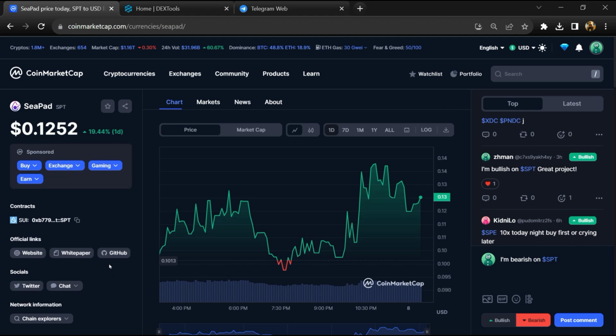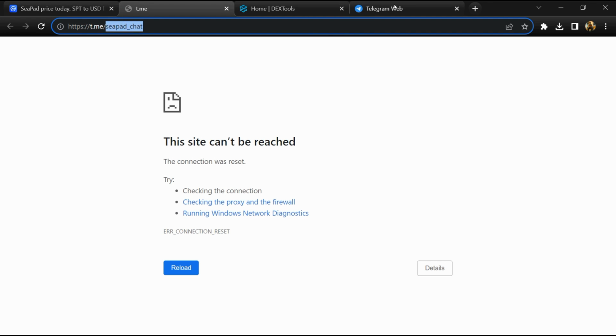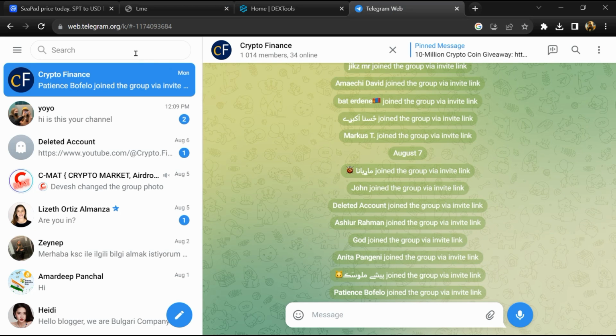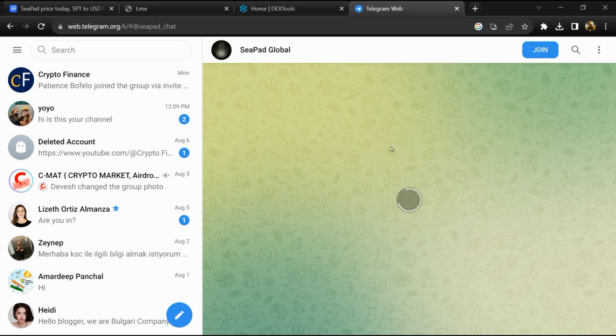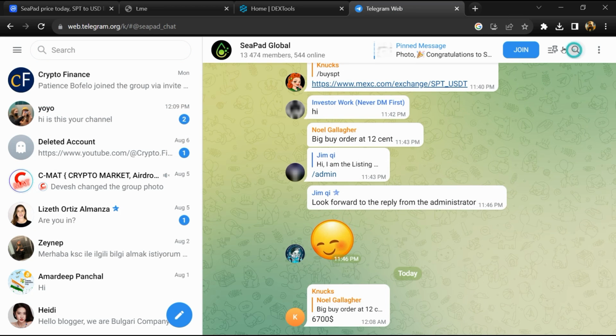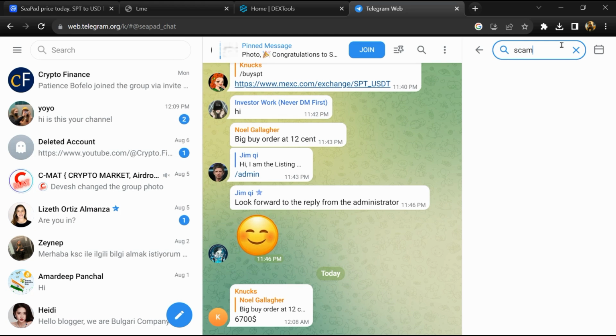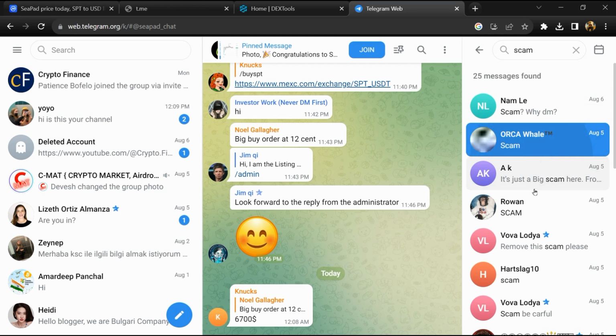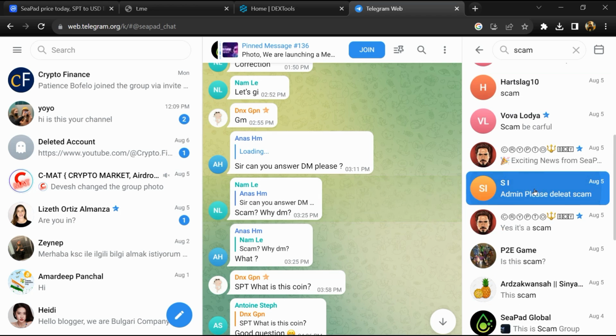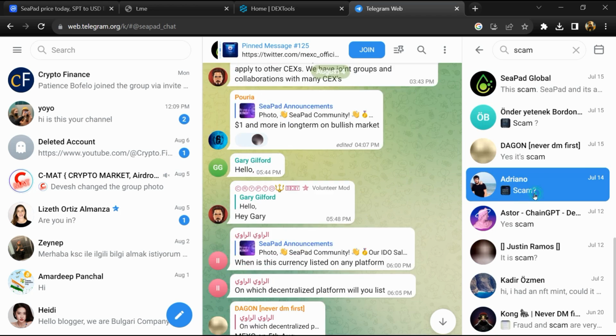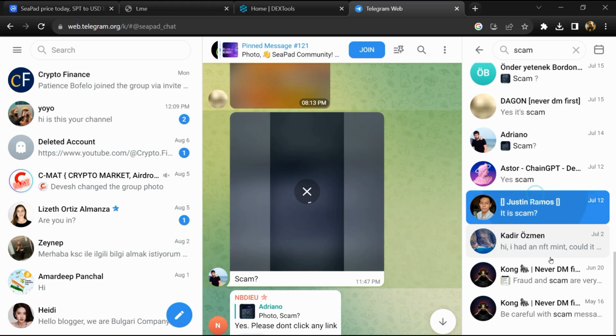And go to the chat section, click on Telegram. Now you will open this token on Telegram. And here you will search "scam". So here different comments are showing related to scam. You will check every comment in detail.